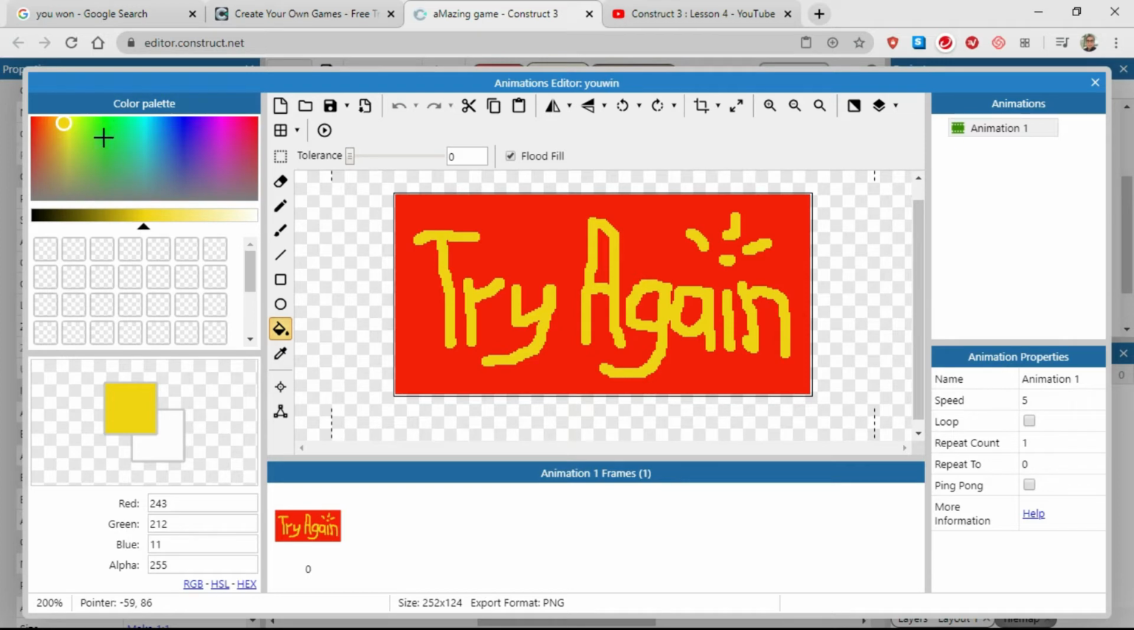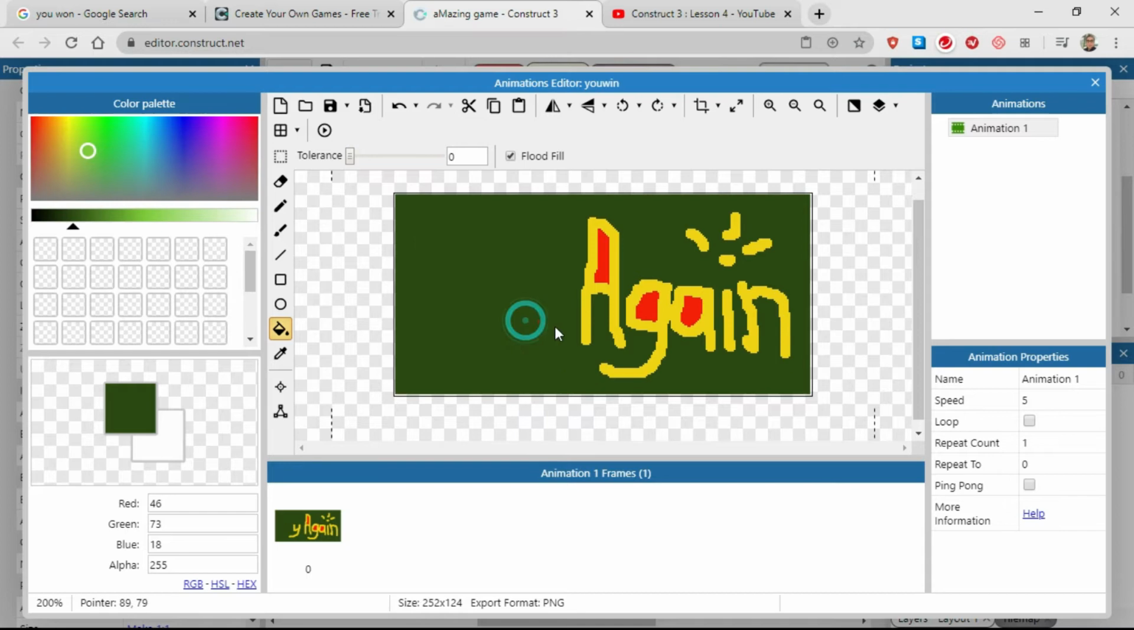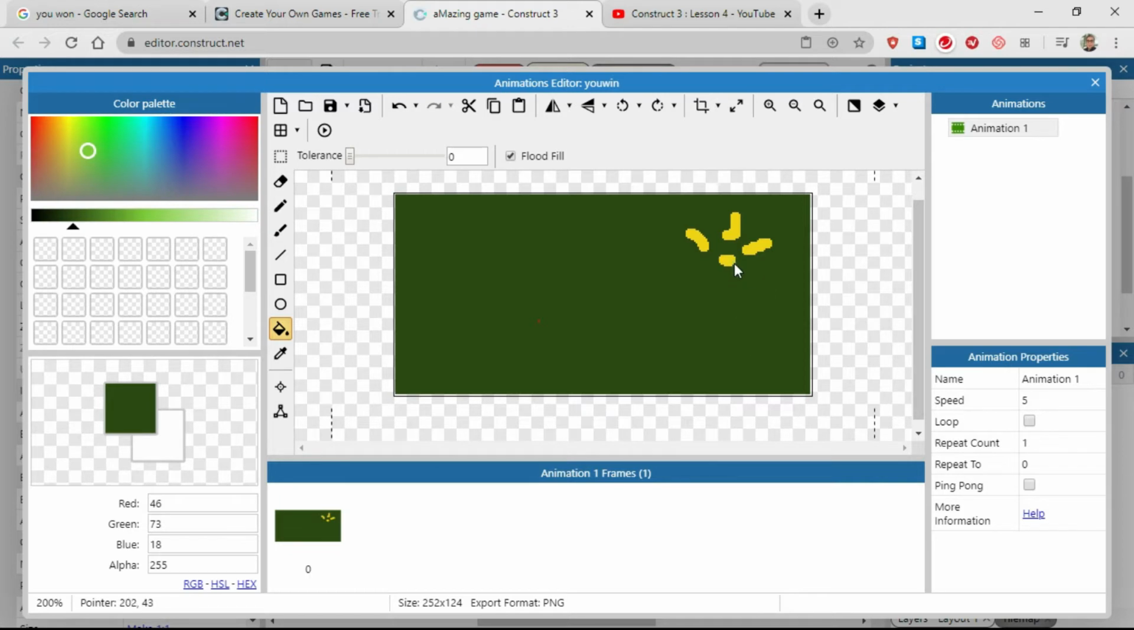This time around, change it to something green. But of course, I leave it to you what color that you want to use. So I'm going to change it to green. What I need to do is just click on it to fill it up. Okay, so that I have green.